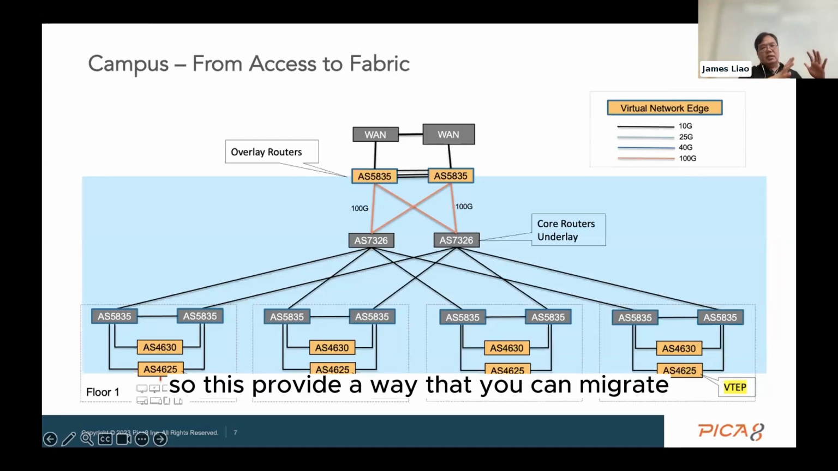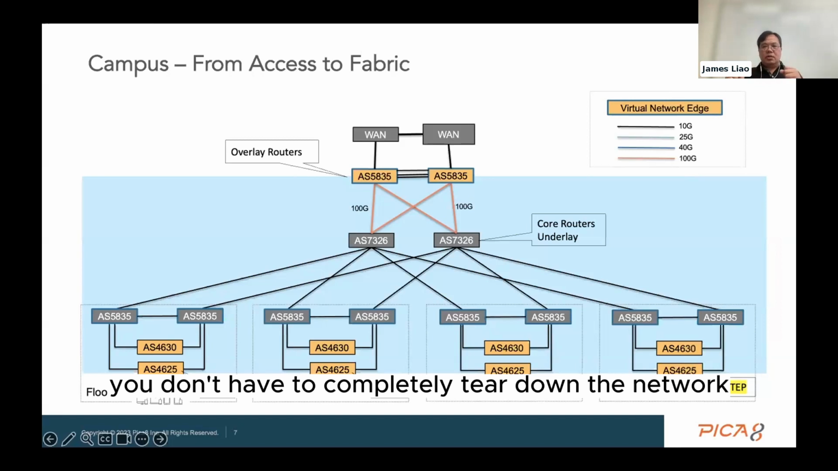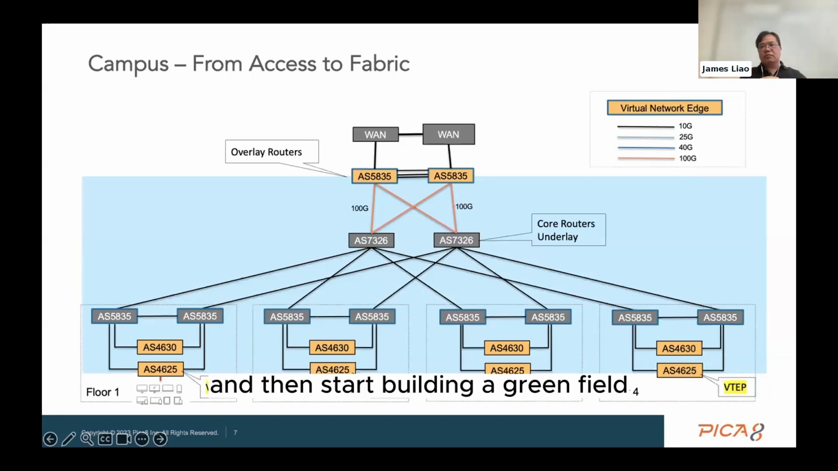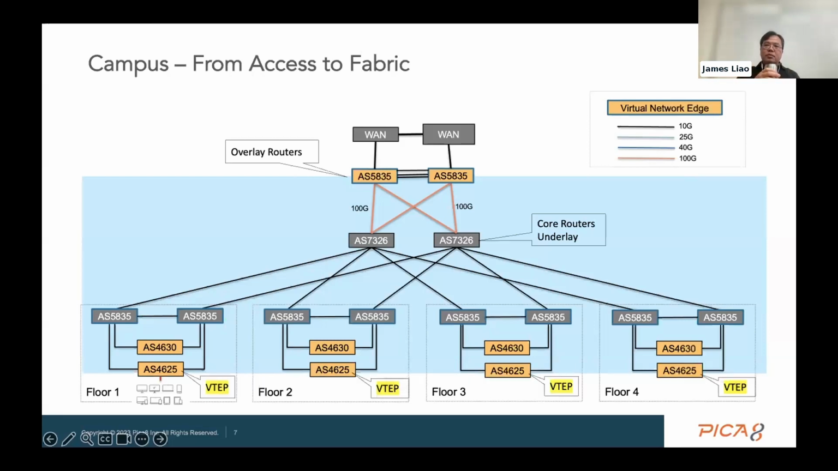So this provides a way that you can migrate from the traditional network to the new virtual network. You don't have to completely tear down the network and then start building a greenfield build out from there. You can start migrating your network one by one to the new network architecture. Great question.